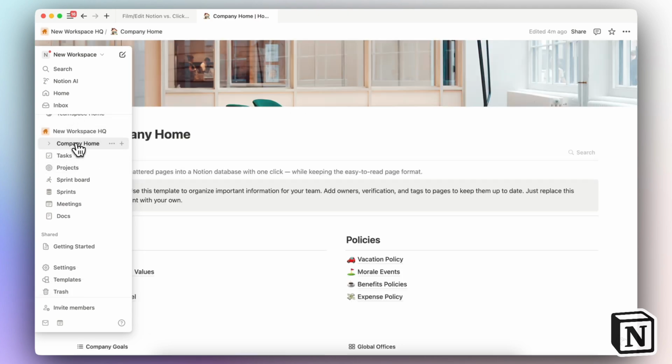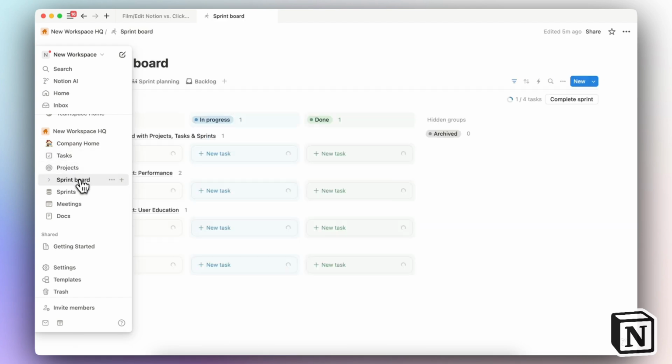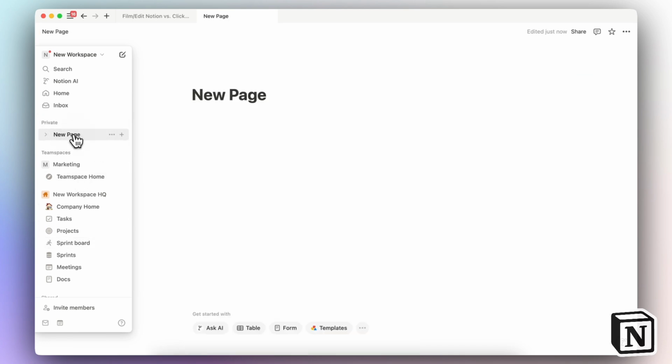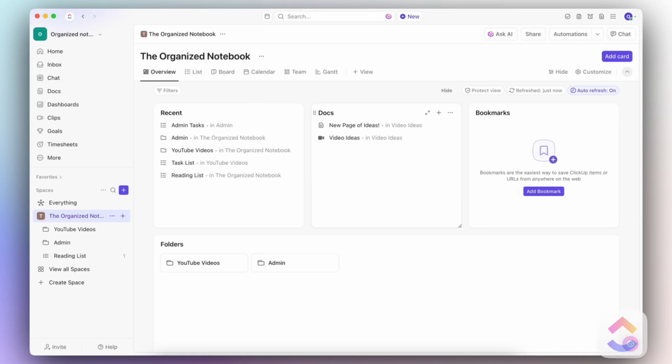So here there's a sample workspace where you can see that you can structure your company pages, your tasks like this, projects like this. But the essence is that you can also just start completely from scratch with an empty page. Next, let's talk about ClickUp.